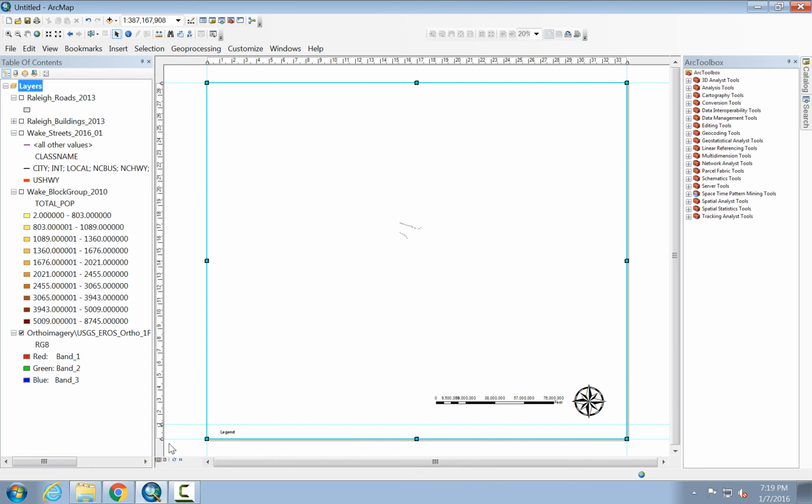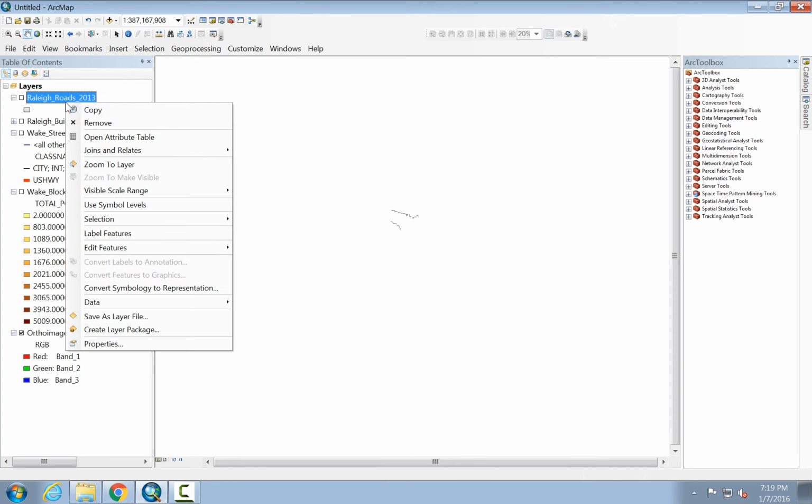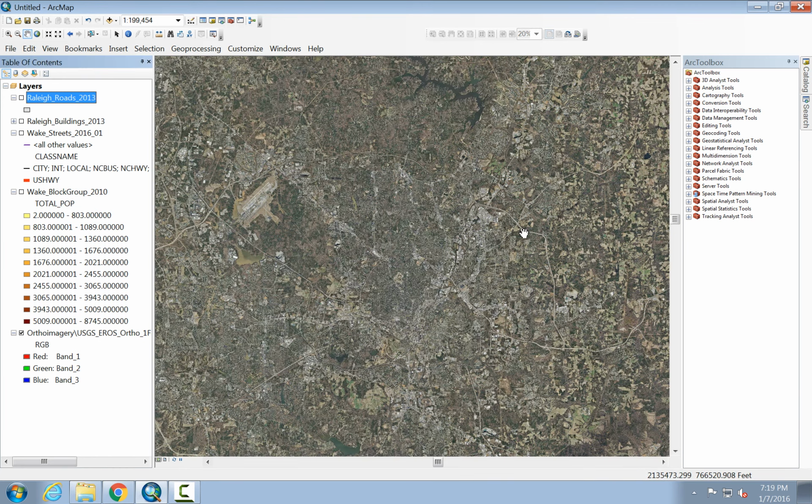I was going to ask how you turn that off, because I accidentally hit the world button like 10 minutes ago, and I haven't been able to see the map. Oh, so you're just zoomed out. If you right-click on Raleigh Roads and go to Zoom to Layer, you should zoom to it. Yeah. Okay, thank you.